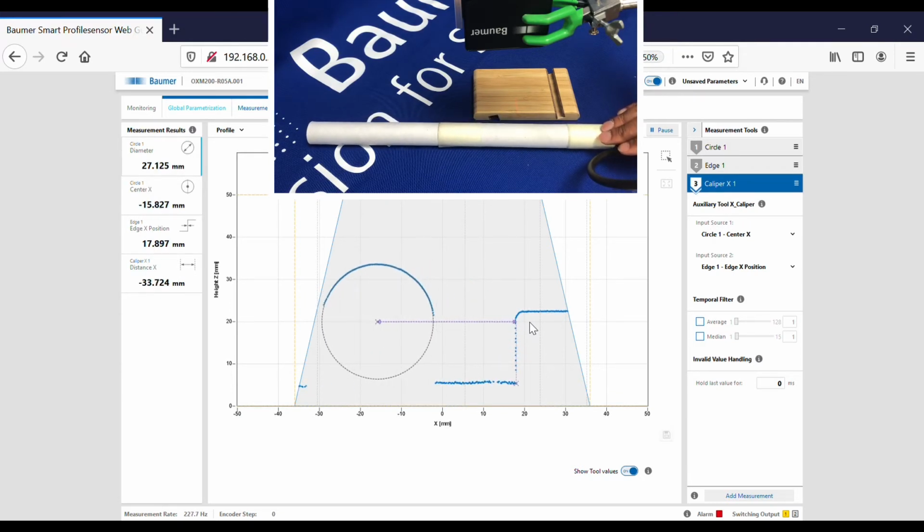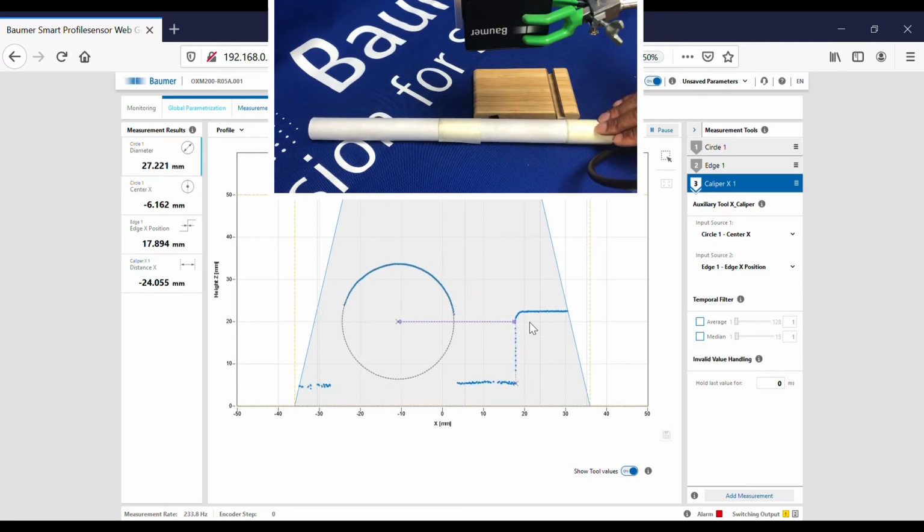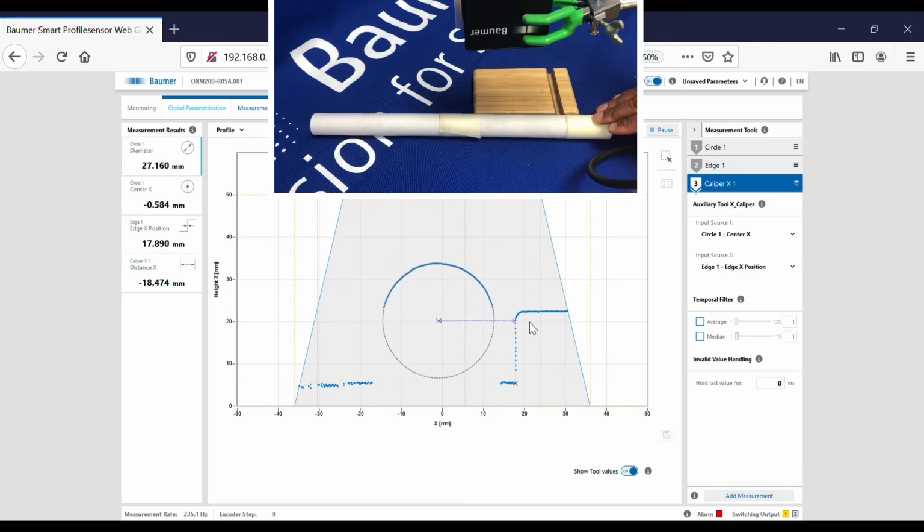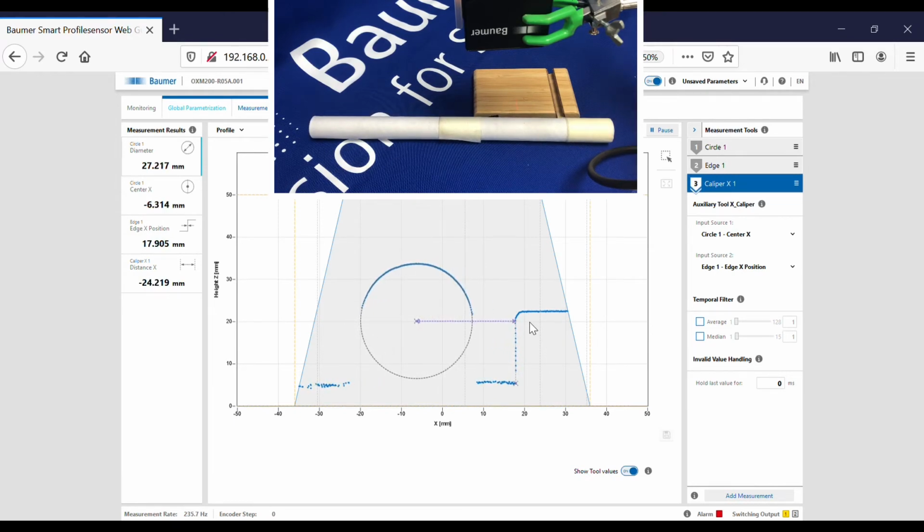So the distance goes from, say, at that point 33 mil down to a few mil difference. There we go.